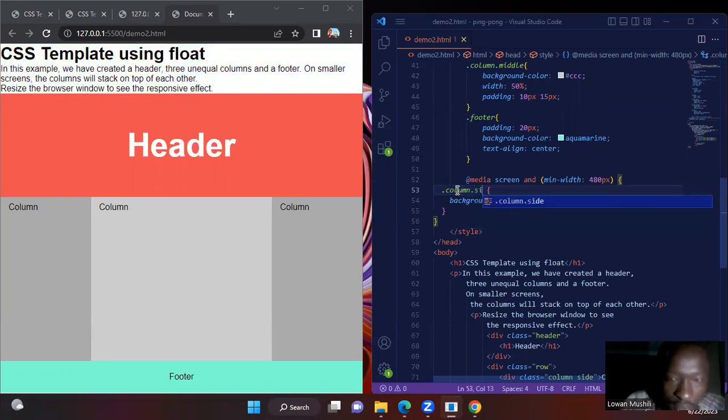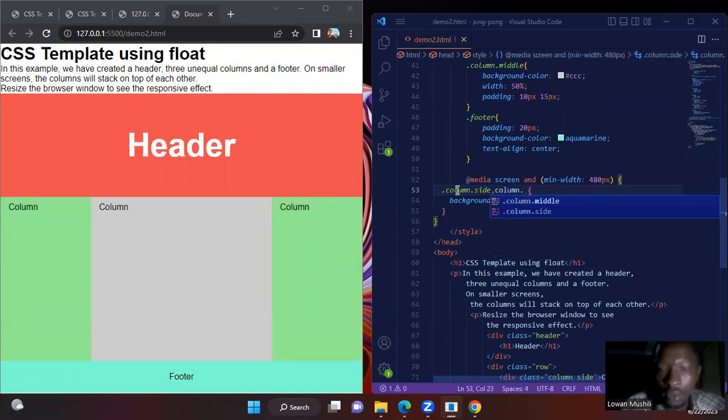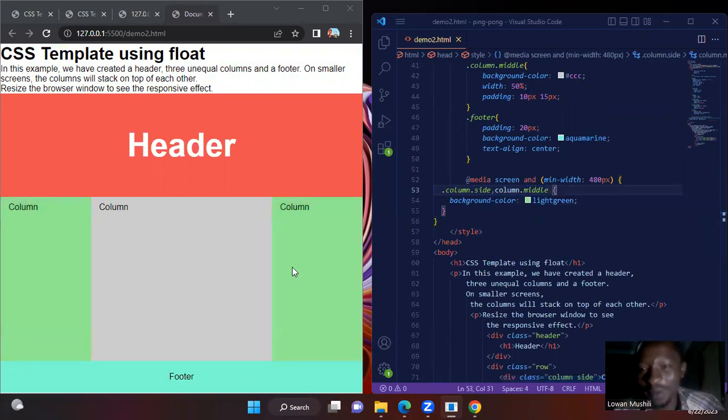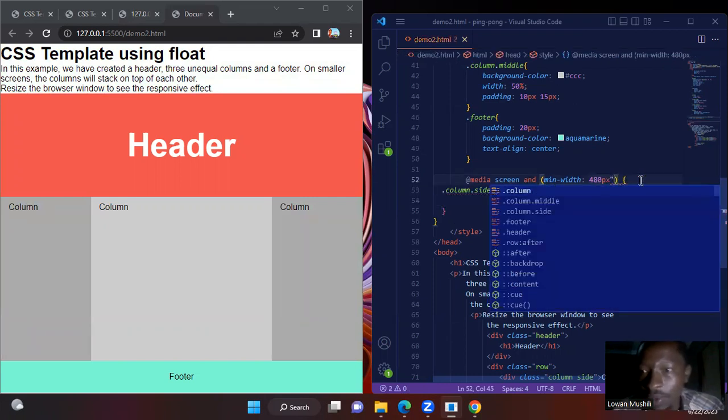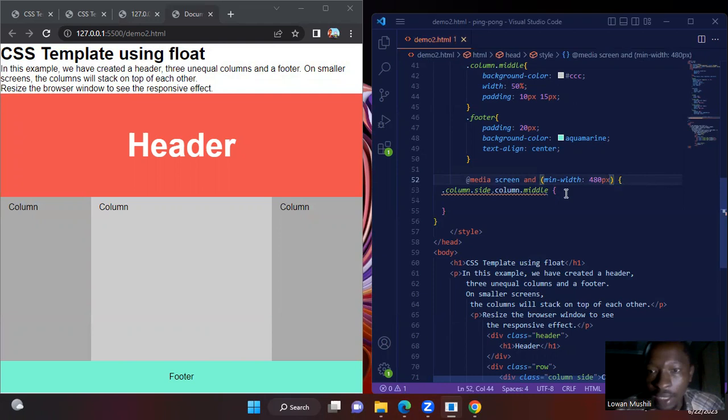Column dot side with column dot the middle line, and it's not what we're looking for. Okay, let me just change this. So this is working. You can see it's working. The problem was I put the curly braces over there. These ones, you're not supposed to put those, just supposed to be like that.